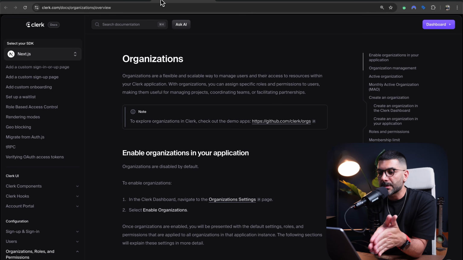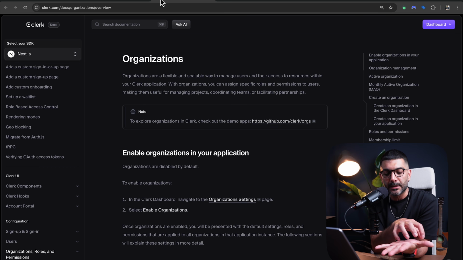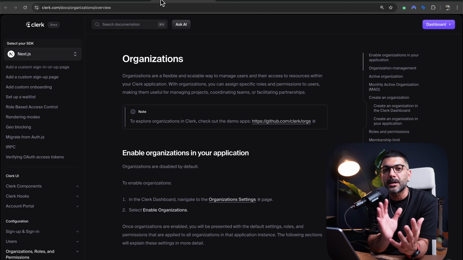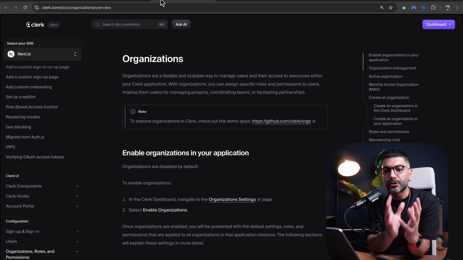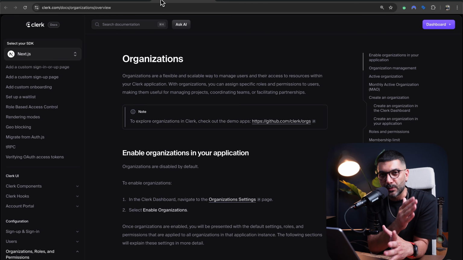So organizations are a flexible and scalable way to manage users. Organizations also allow you to define roles and permissions for users. So not only can you isolate users or group them inside of an org, a team, or a workspace, you can also assign different roles and different permissions and control who can do what.